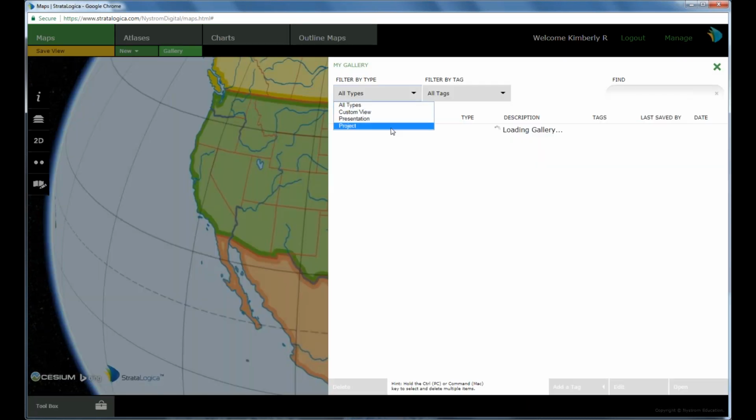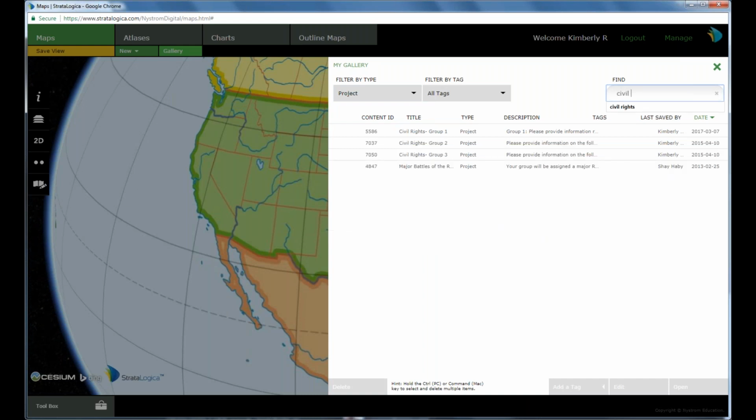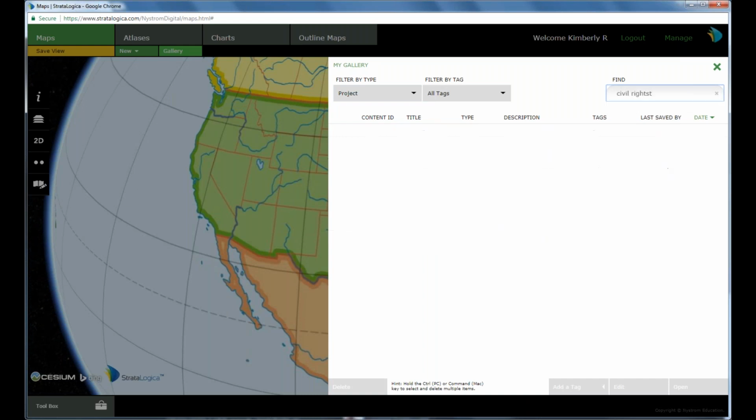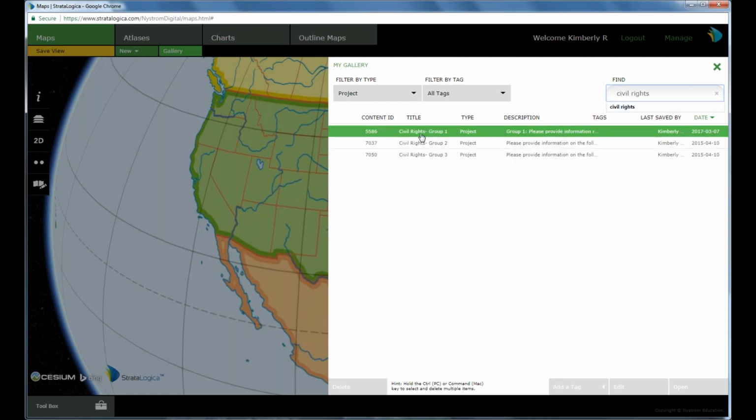I'm going to filter now my projects. And I can also use the search tool. And I can search for civil rights. Now, here you can either do a project with the whole class or you can separate a project into groups.